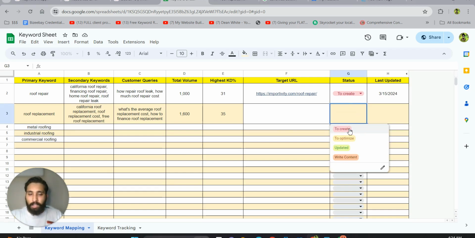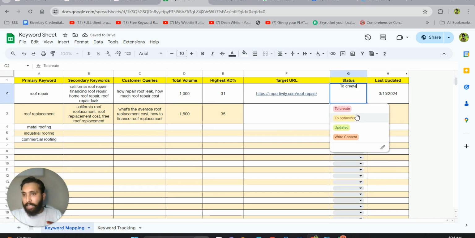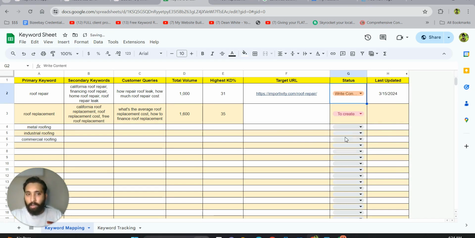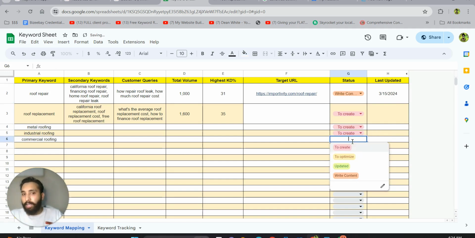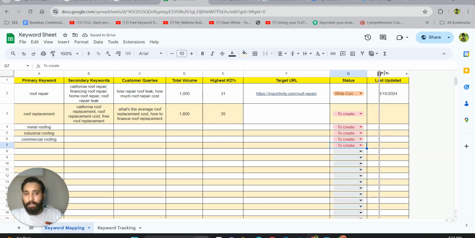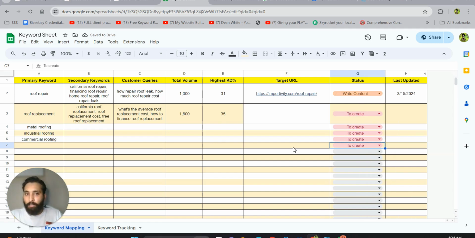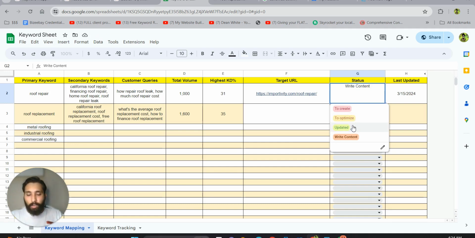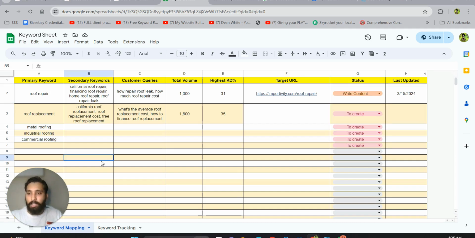You can also change the status. In my case, I have created the page for roof repair, so I'll change the status to write content. For all of the other pages, I'll set the status to create because I haven't created the pages for all of these keywords. Once I do create pages for all of these keywords, I'll change the status to keep track of everything. And once the content is written, I'll change the status to, let's say, if it is updated, I'll change the status to updated. And if it needs optimization, I'll change the status to optimization. So this is how you do keyword mapping to assign core keywords to specific pages.